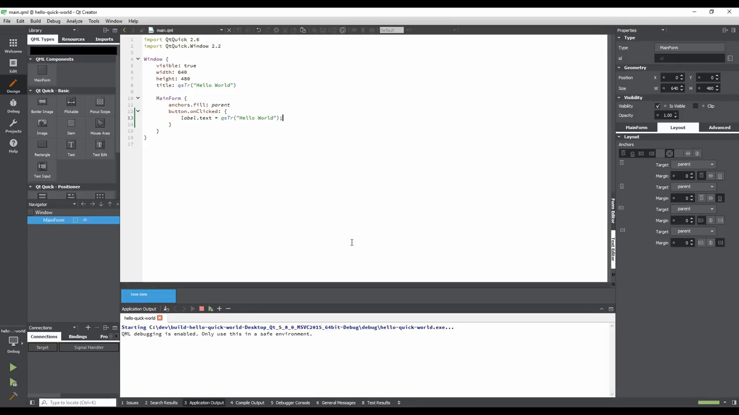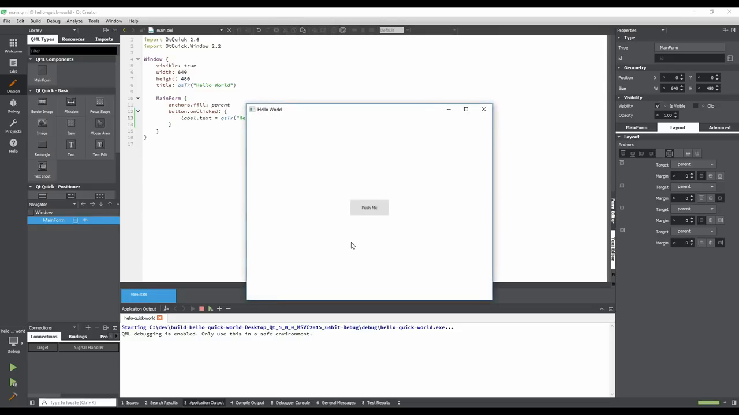Now that the application has started, click on the button. The text of the label changes to Hello World.